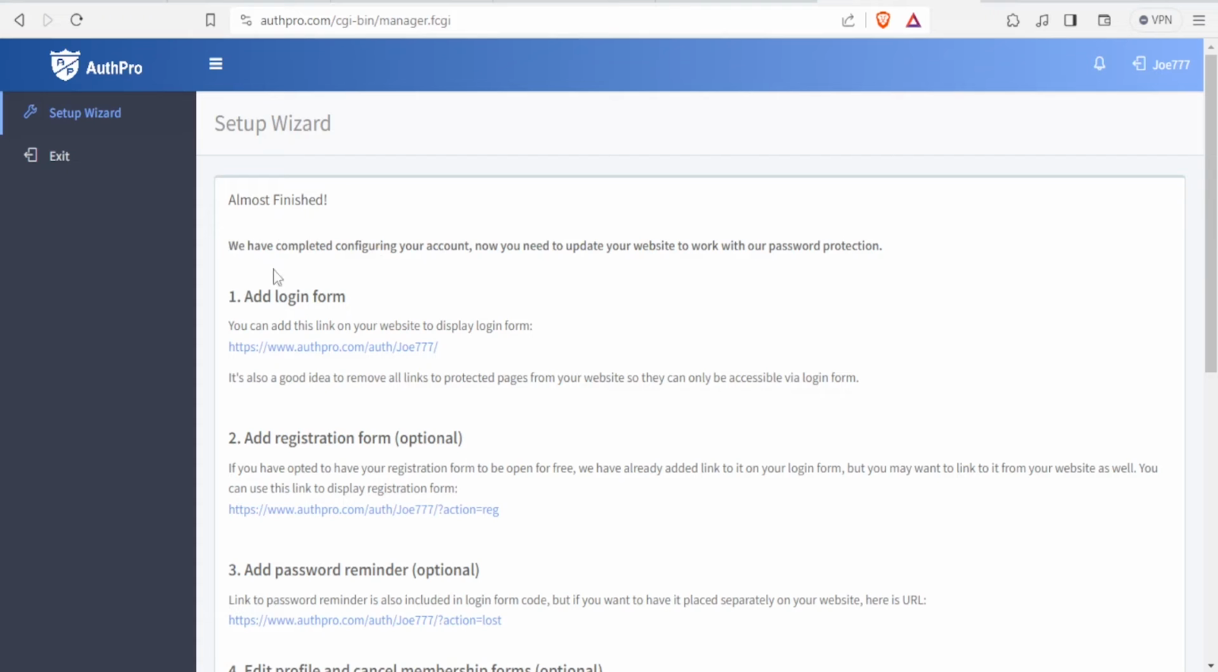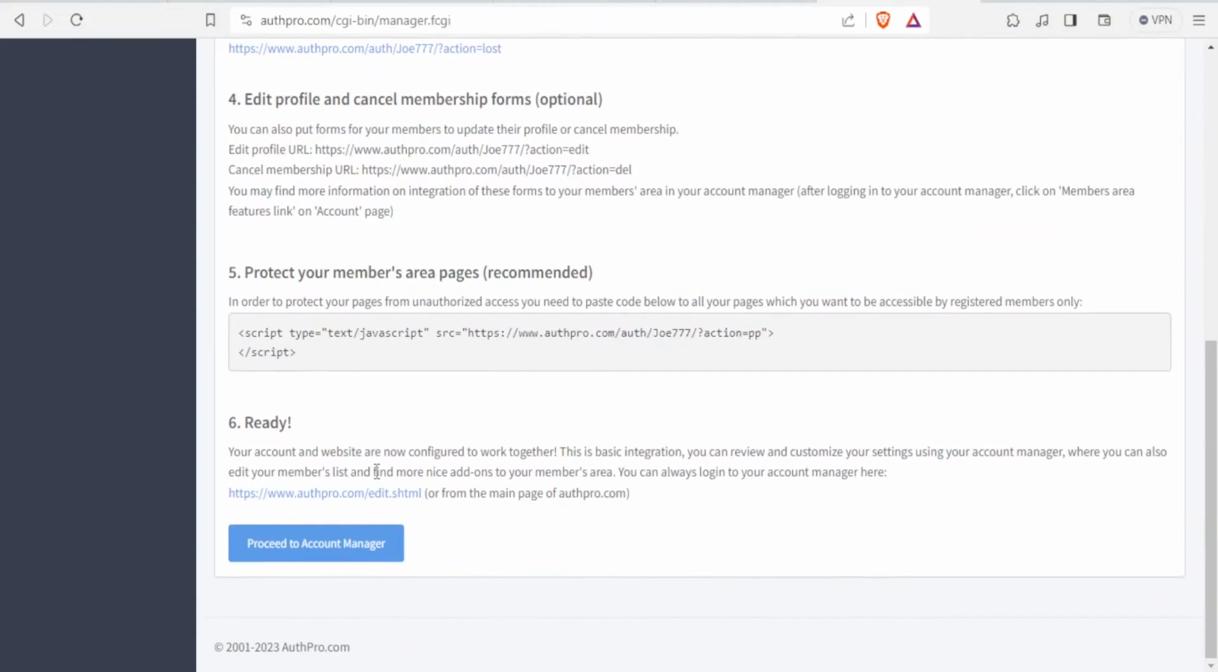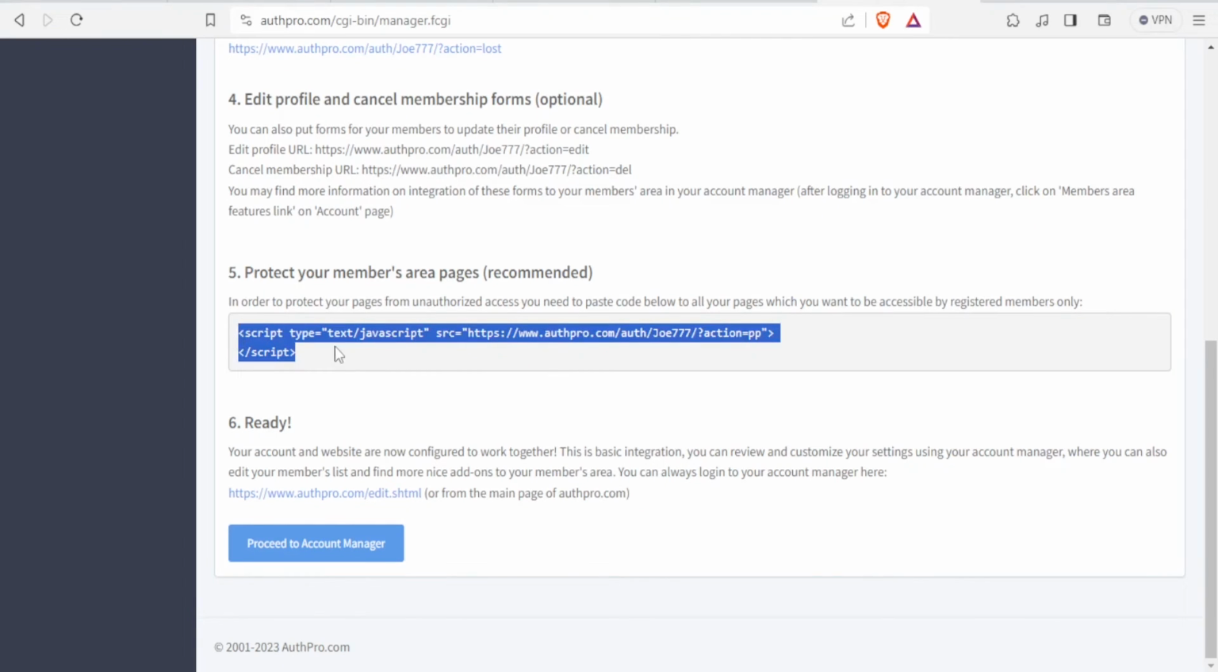And now here, we can add the login form, add registration form. This is where we can add all the forms. You notice we already have the links here up to down here. And now here we have to protect your members login area. In order to protect your pages from unauthorized access, you need to paste this code to your page, which you want to be accessible by registered members only. So this is the code that we want. To select this code, you simply highlight it and copy it.